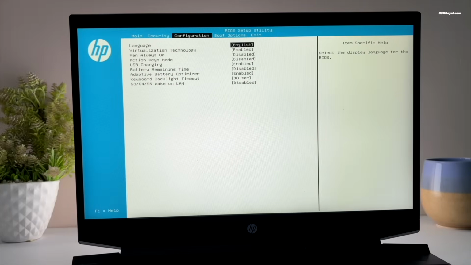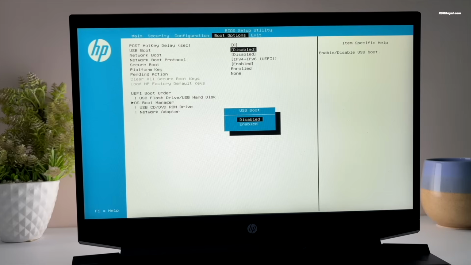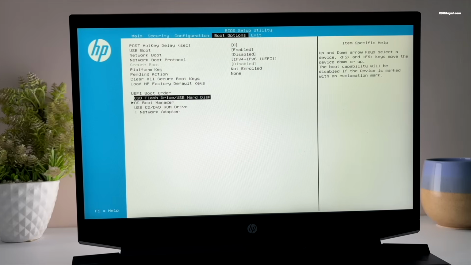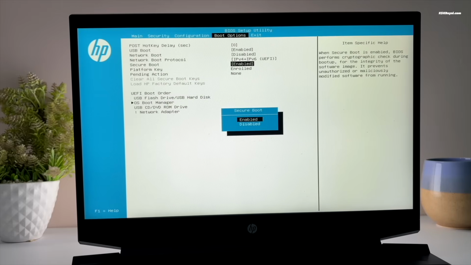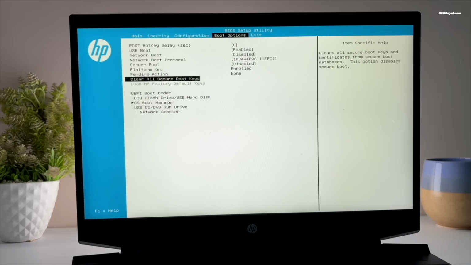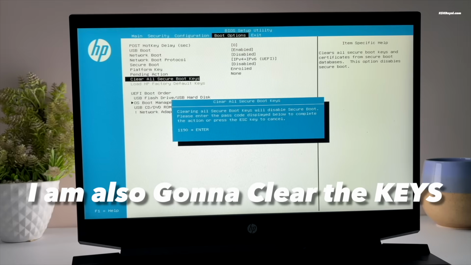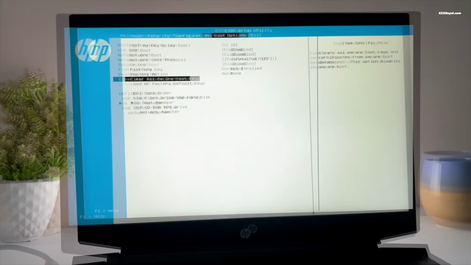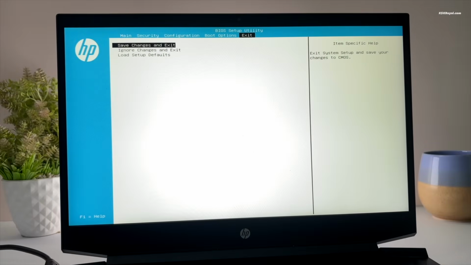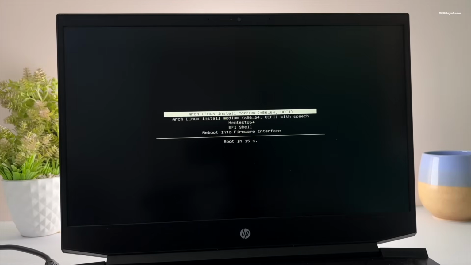In the UEFI BIOS, enable USB boot and change the boot order by setting the USB drive as primary. Then disable Secure Boot, which is very important. Once it's done, save the changes. Now your system will boot into Arch from the USB drive. If it fails to boot, use the boot menu to load the ArchInstall media.